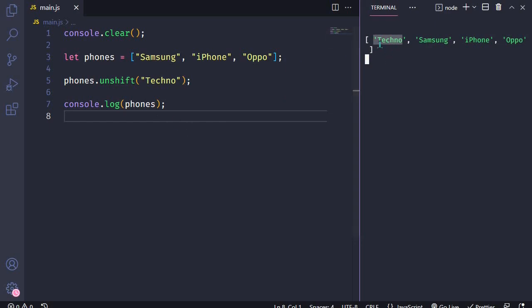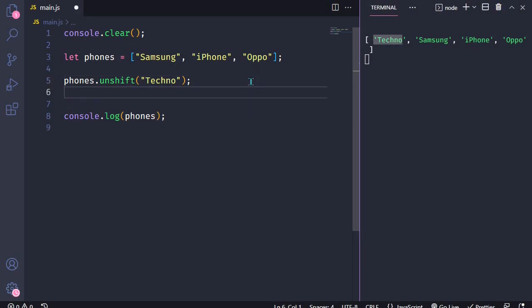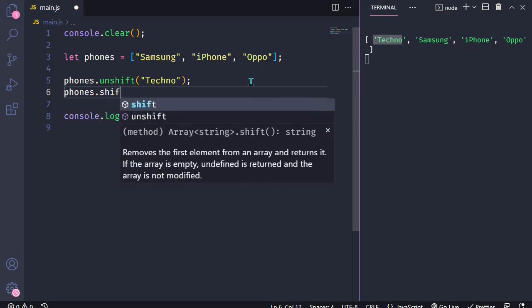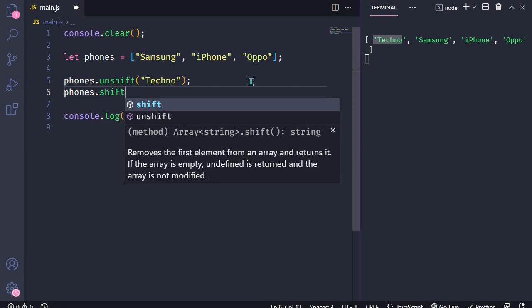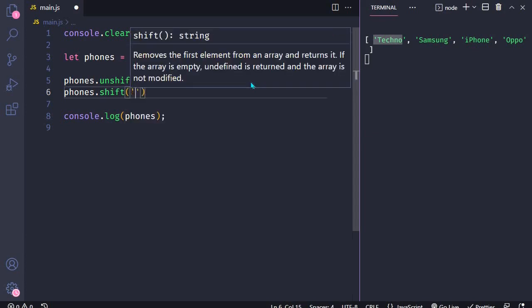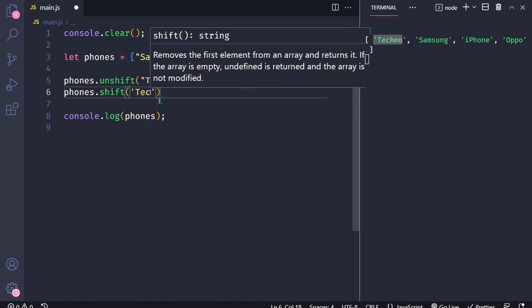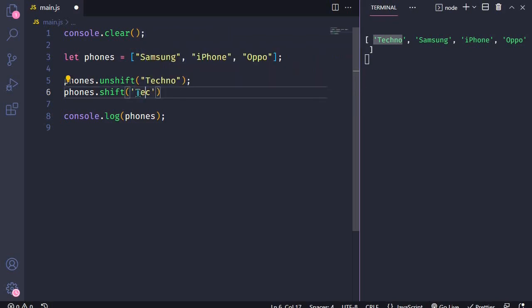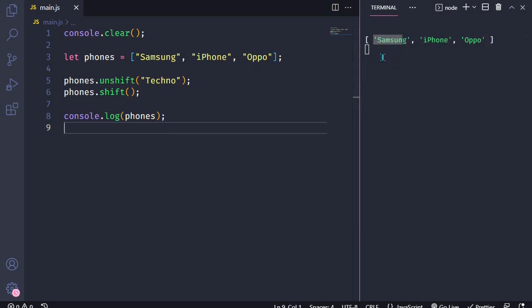So that is how we can add an array element at the beginning, and this is how we can remove an array element which is at the beginning. So we can say phones.shift. We have this array method called shift, which is used to remove an array element at the beginning of the array. Actually we don't include anything when we are working with shift. We just say phones.shift and then we call that method and it will remove the first element. So when I save, you'll see that Tecno will now be removed from the array.